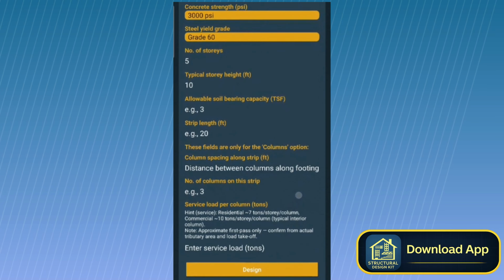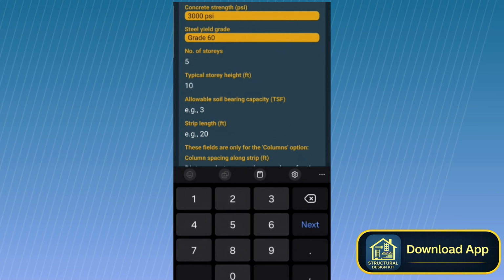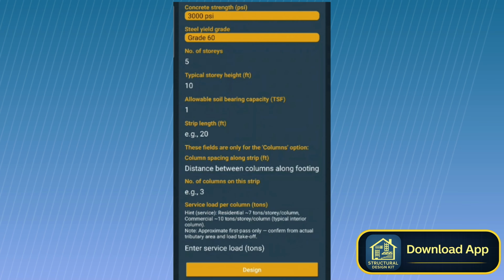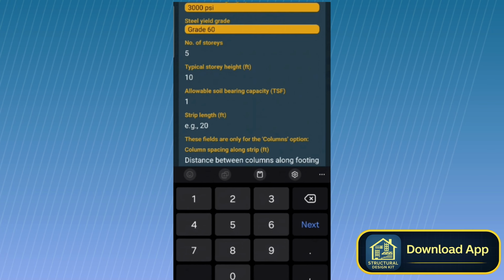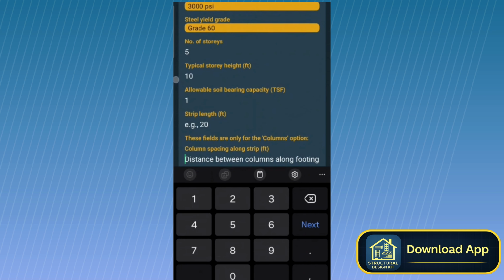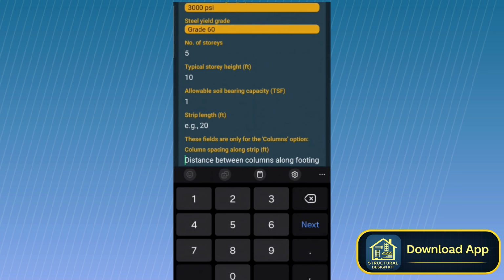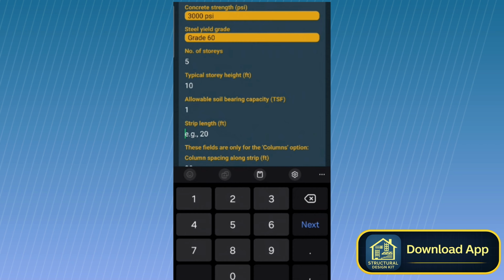Now move to the soil input. The allowable soil bearing capacity is entered as 1 TSF. Next, enter the strip length, which represents the total footing length along the wall or columns. The value entered here is 100 feet.